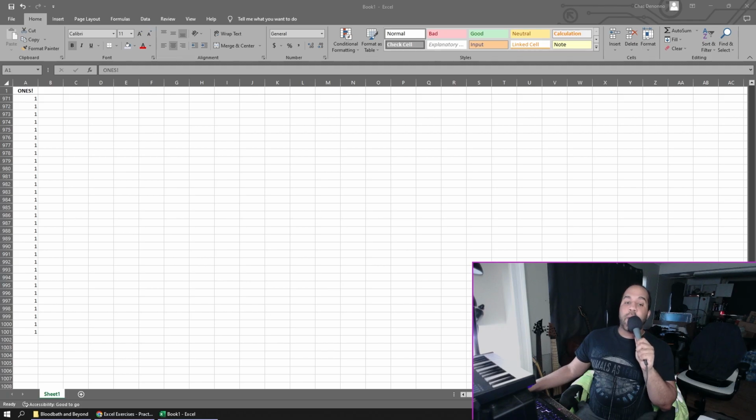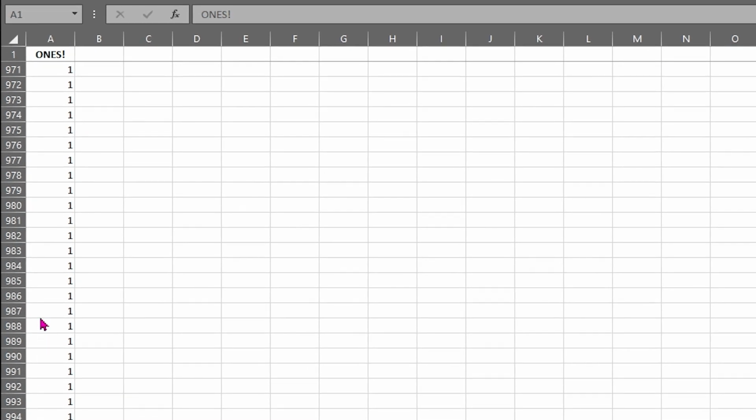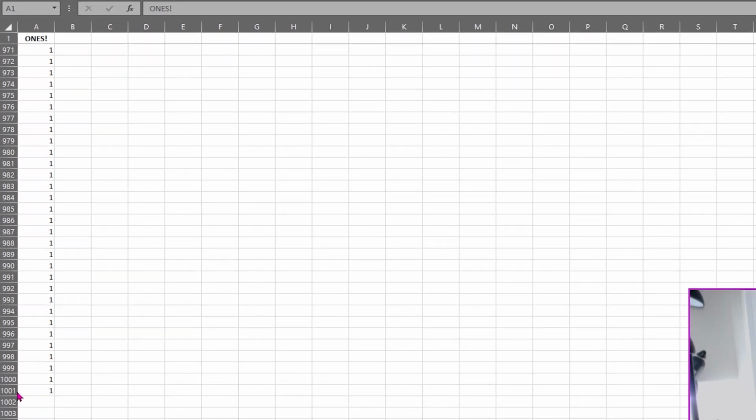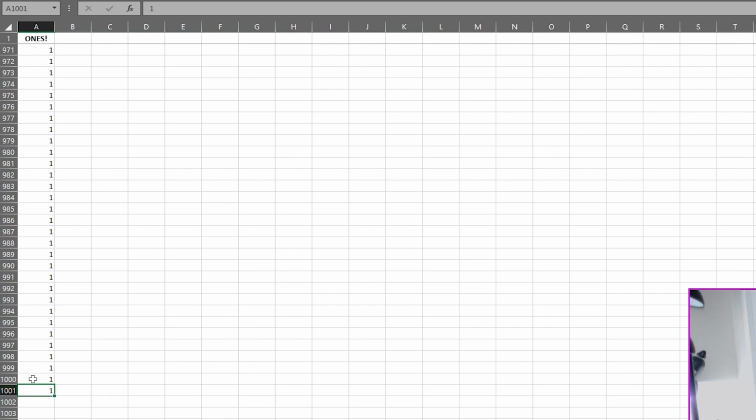All right, now I want to show you one more pretty useful keyboard shortcut. Let's say I have a really long list of values that I need the sum of. So here, for example, I've got a list of 1,000 ones. I know it says row 1001 here, but there actually are 1,000 of them. It's just that I have a heading in row 1.